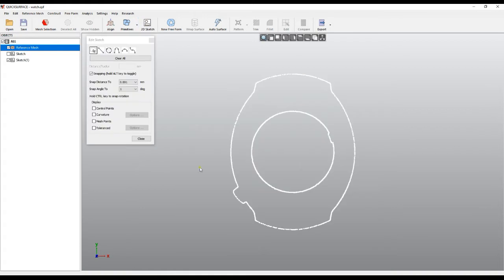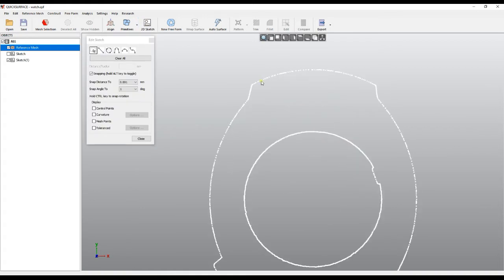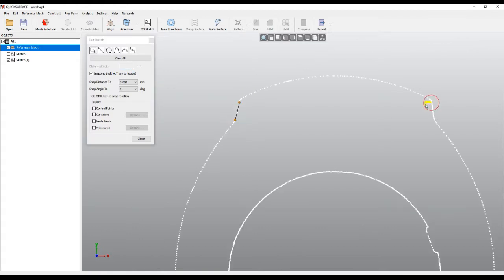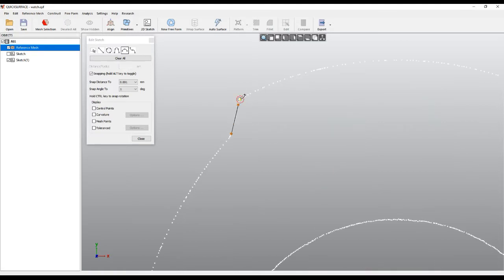When you press OK, it just becomes a normal sketch where you can select and you can extract and reconstruct your primitives and commands in a normal way.